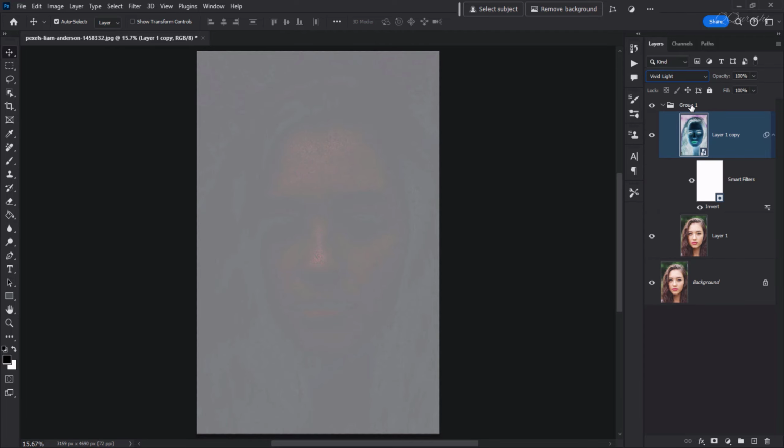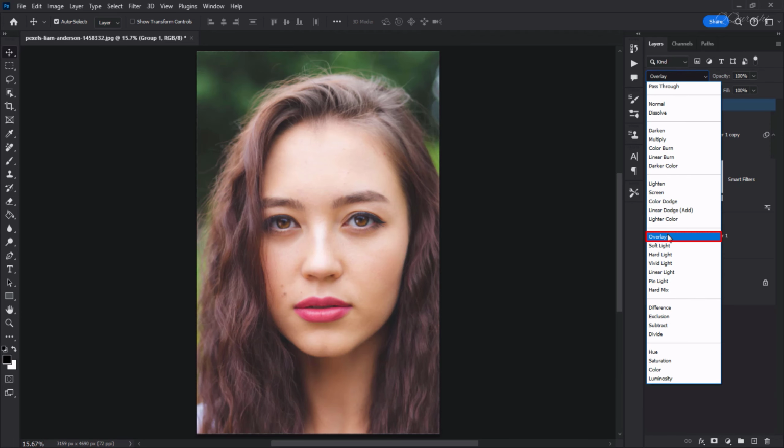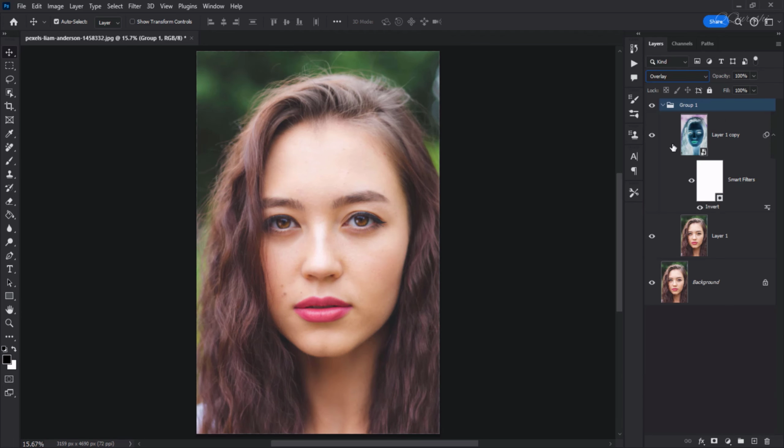But the mode of the group is set to Overlay. Overlay blend mode is a contrast boosting tool that mixes the multiply and screen modes. So the group mode is Overlay, but the blend mode of that layer inside is Vivid Light.